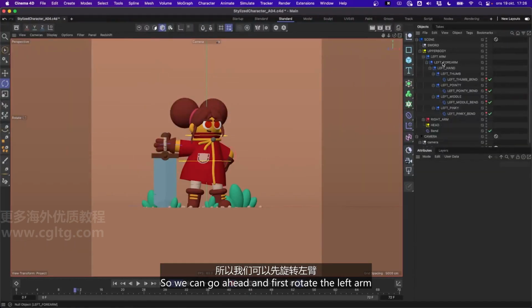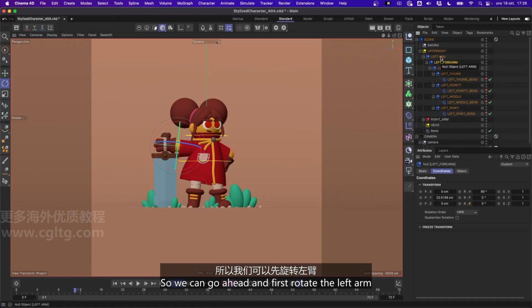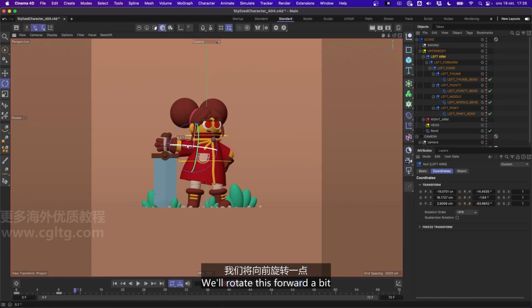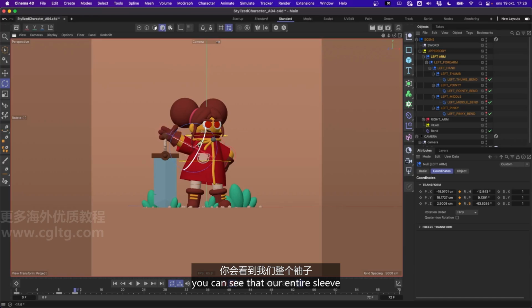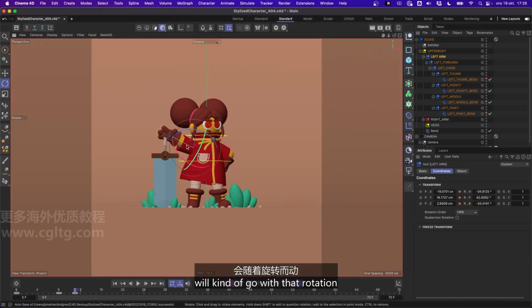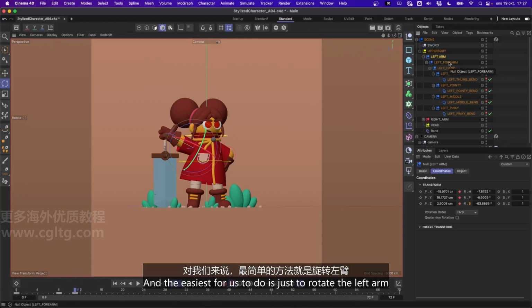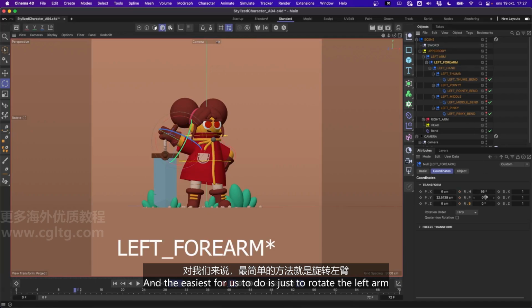So we can go ahead and first rotate the left arm. We'll go ahead and make sure that we have that selected. We'll rotate this forward a bit. We'll rotate it up. And you might think that we are going to do this, but if we do, you can see that our entire sleeve, which should be hanging downwards, will kind of go with that rotation since it's under the left arm now. So I'll just undo that last rotation. And the easiest for us to do is just to rotate the left arm.